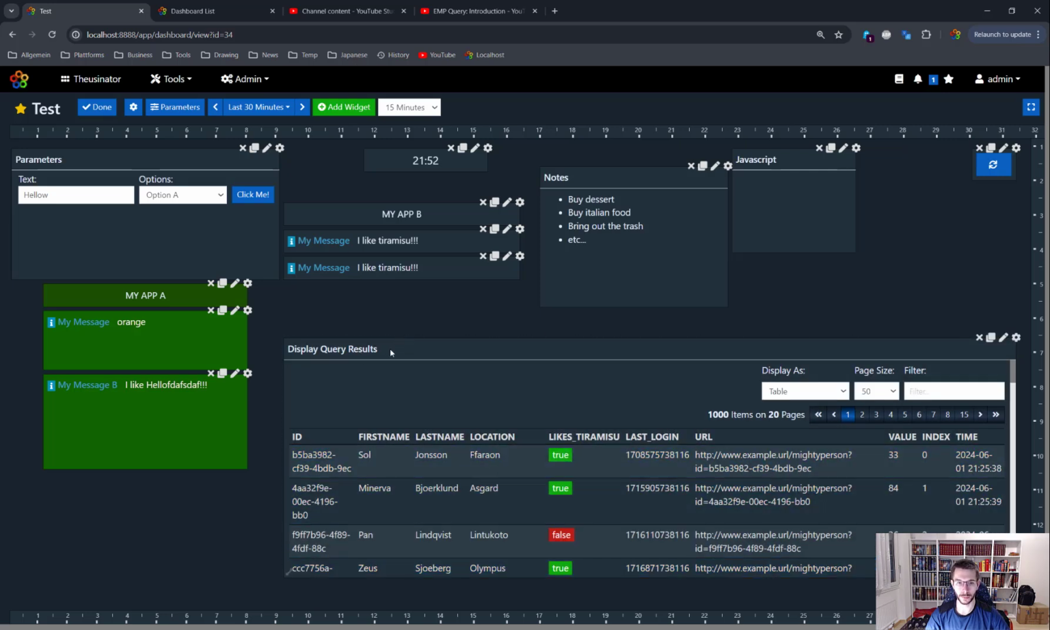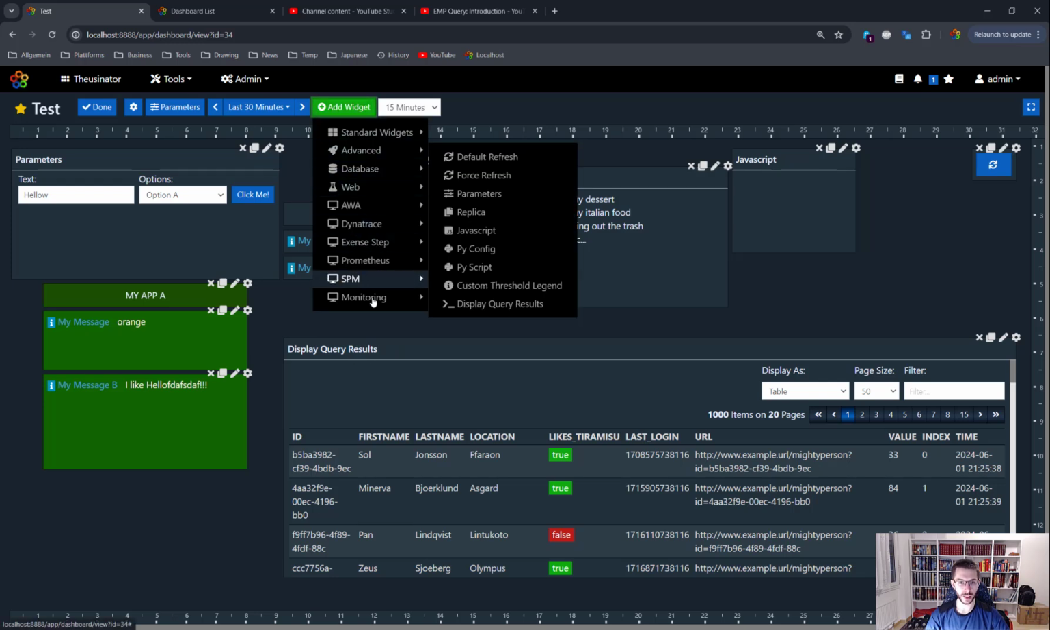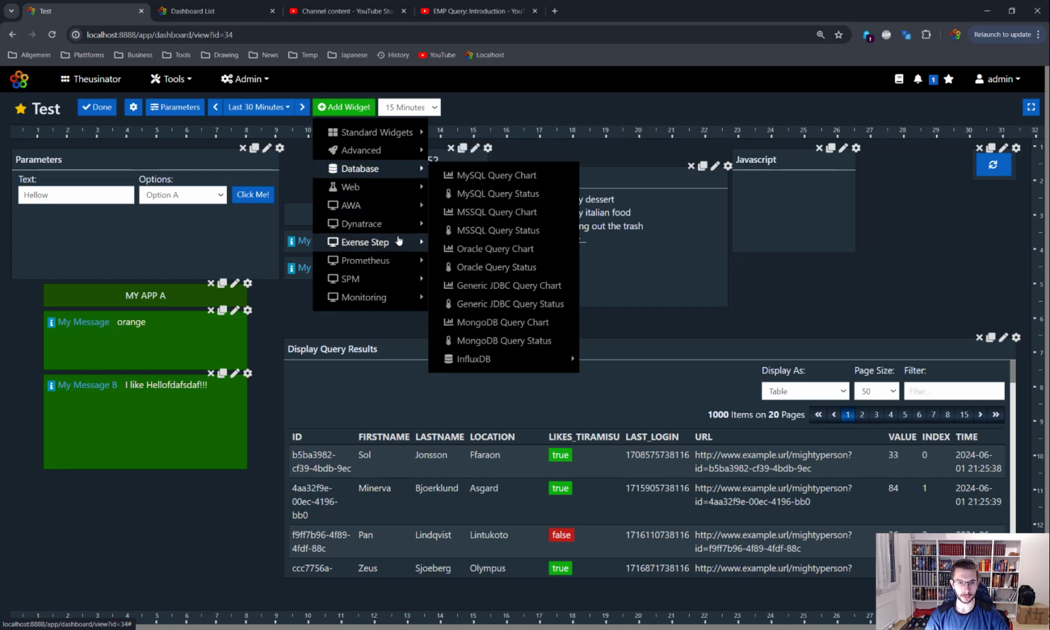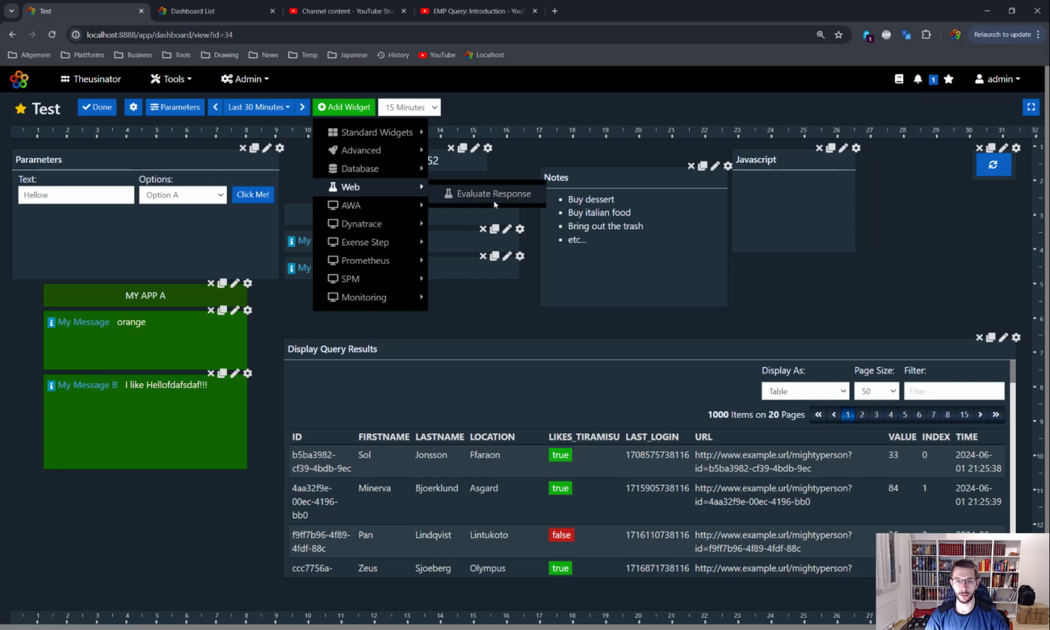And yeah, this is one of the more advanced ones. As you see, you have other widgets here. You can grab stuff from a database. You can evaluate a response from a website and various other things.